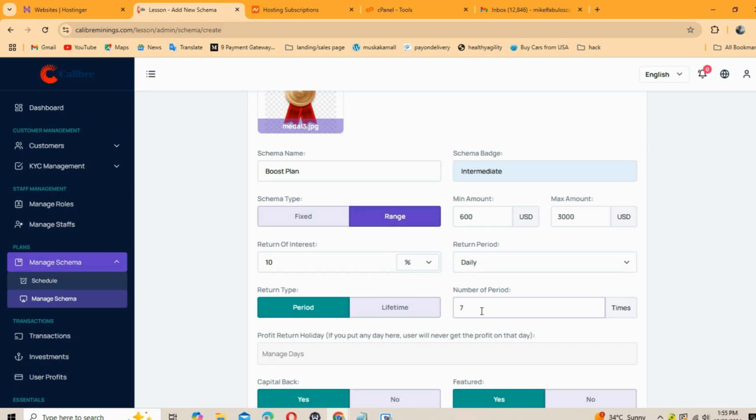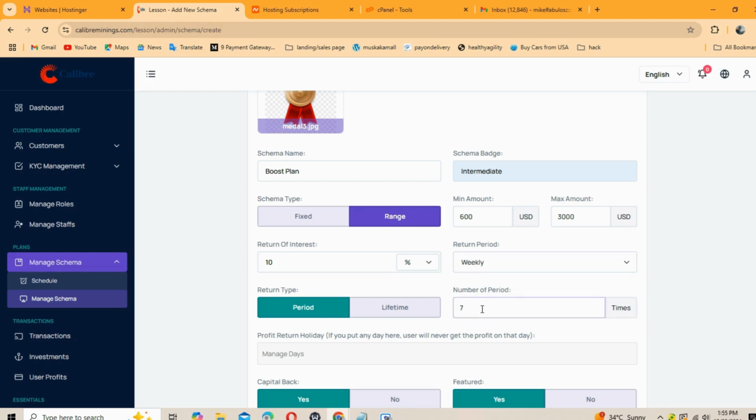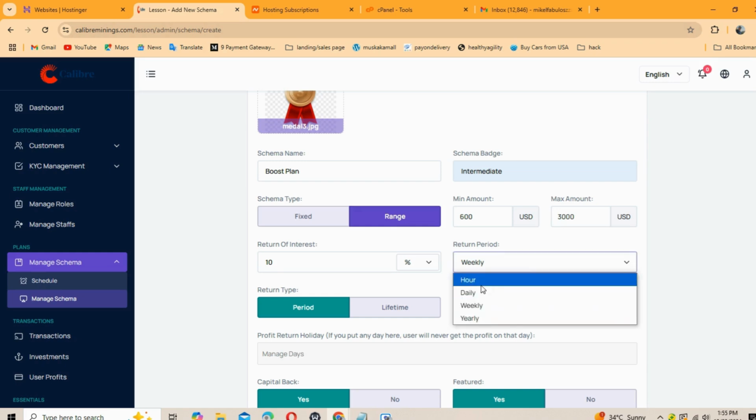If you want the person to be paid maybe every 1 week, for maybe 3 times, it simply means every 1 week, the person will be paid 10%. Every 1 week, 10%, for 3 weeks, which means first week 10, second week 10, third week 10. Okay, that's what this means here. So let's take this back to 7 and let's take this back to daily.